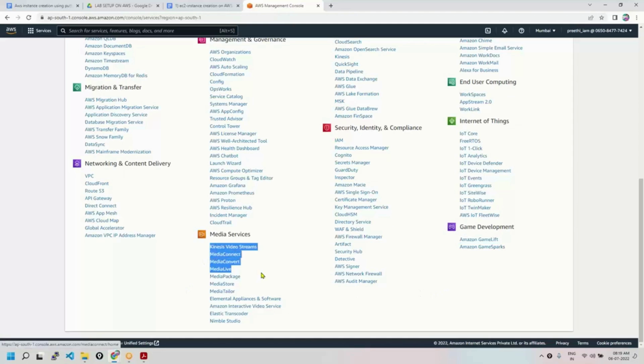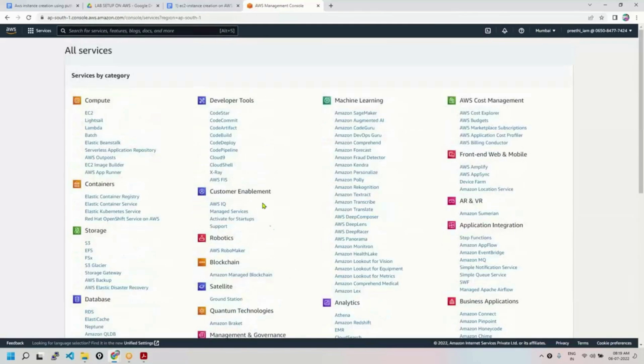And some of them work with media services. They may need a bunch of them, like media store, media tiler. I'm not bothered about them. Okay, there are also machine learning services. If you are related to machine learning, maybe you may be using some of them.